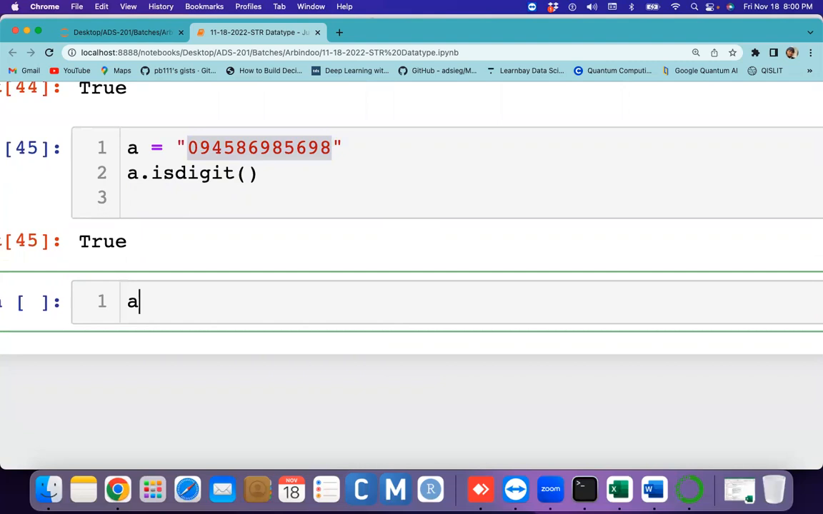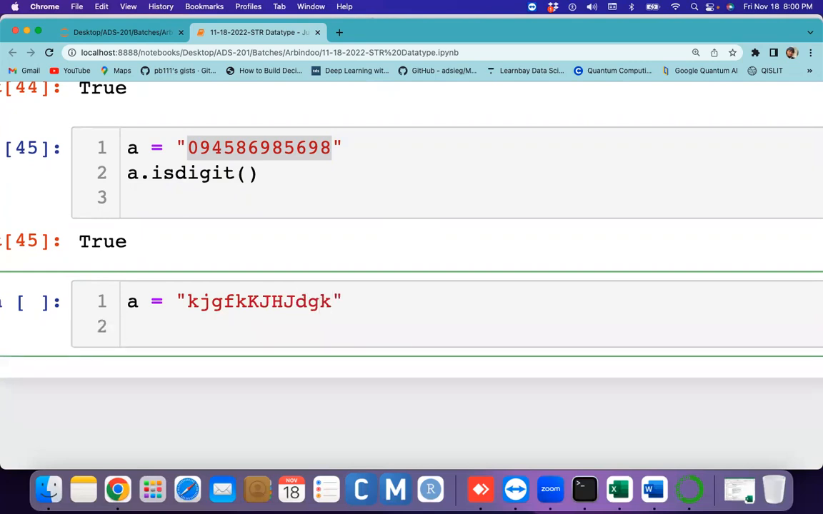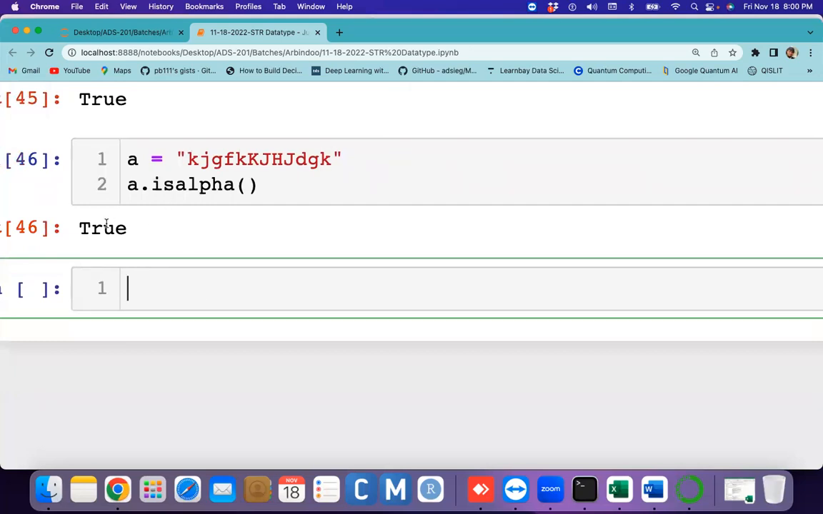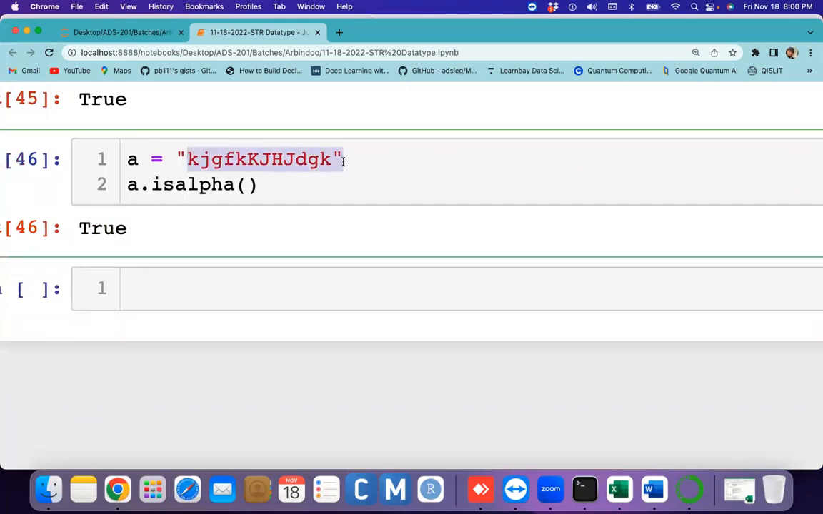Okay. Maybe my string may contain alphabets, uppercase characters or lowercase characters. I want to check whether it has only alphabets or not. For that we have isalpha. The isalpha method returns true when we have all characters as alphabets only, no special characters, no digits.